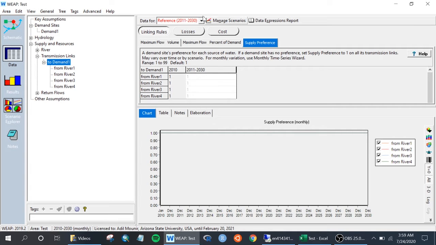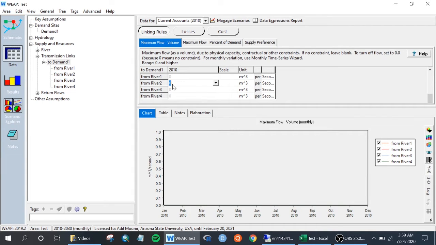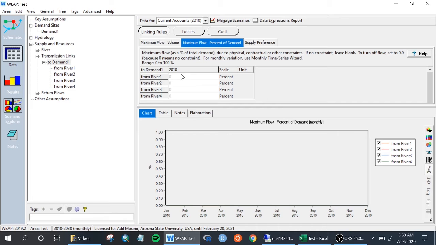These 4 transmission links have the following supply preferences. So the first 2 rivers have a preference value of 1, the third river has a preference value of 2, and the last river has a preference value of 3. The flow in these transmission links are limited as follows. For river 2 and 4, we have these maximum cubic meters per second, and for river 1 and 3, we have this maximum percent of demand. During these experiments, these maximum values will always be the same.